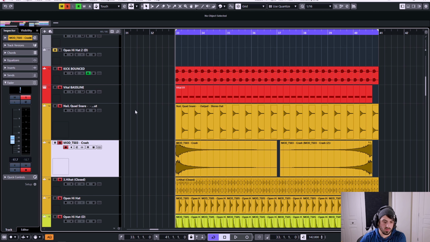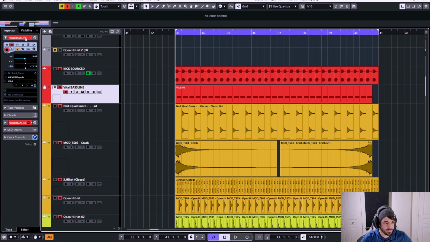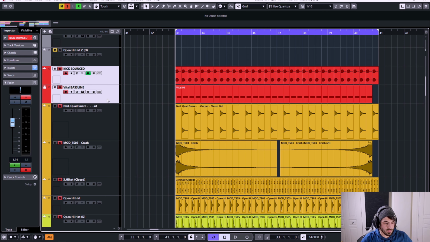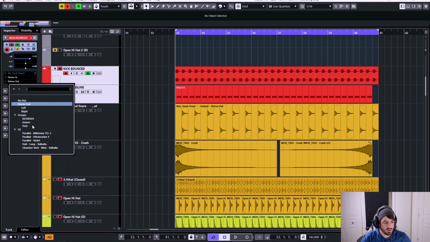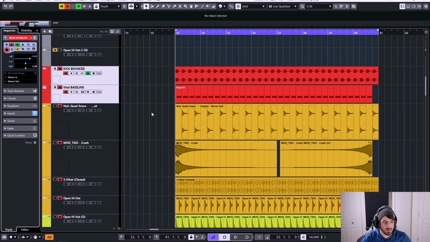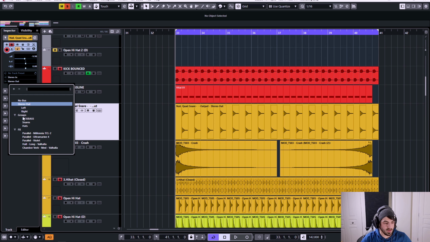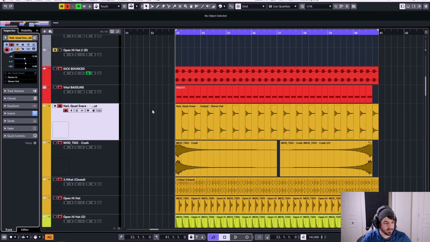So let's start by doing this right away. What I'm going to do is select all the channels that I want to send to the group, and then I'll hold Alt-Shift. And then this is just going to go to my kick bass group. This I'll send right away to my snare group.